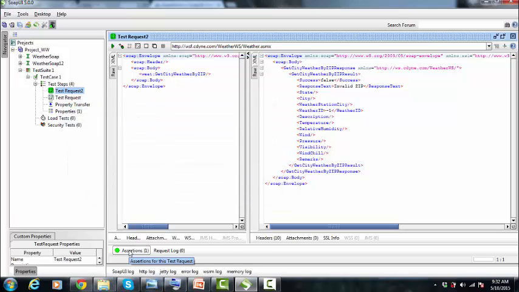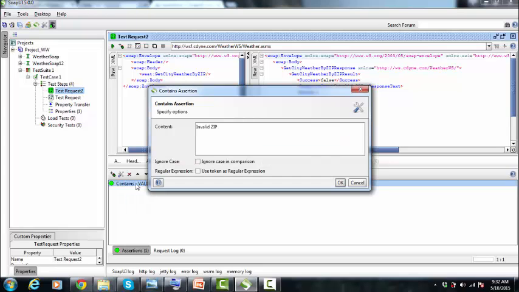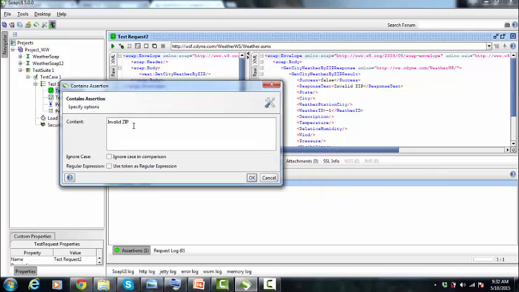As soon as we add it, immediately the assertion is executed and it shows valid or invalid. So our assertion has been executed, and it shows that it's valid. The contains assertion is valid because this response contains the following expression that we wrote.